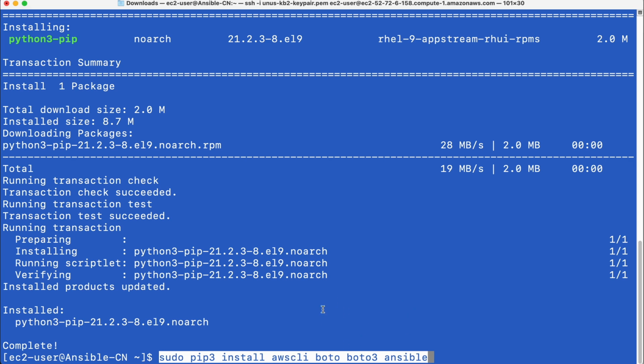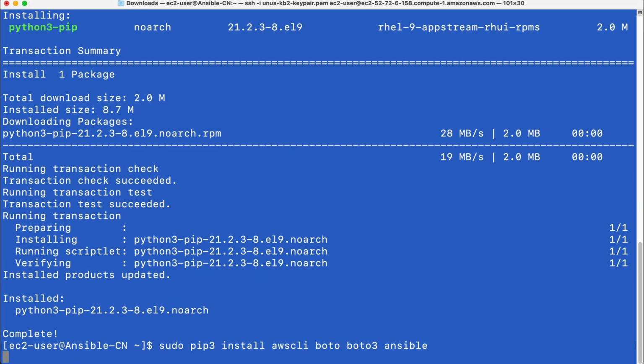AWS CLI is the command line interface tool which we will require for issuing AWS commands. Boto and Boto 3 are Python SDK, which is used in developing Python solutions in AWS. We actually require these packages as part of our exercise. And of course, Ansible, which is the core software solution which we are going to test. So just enter. It will take a minute or more.